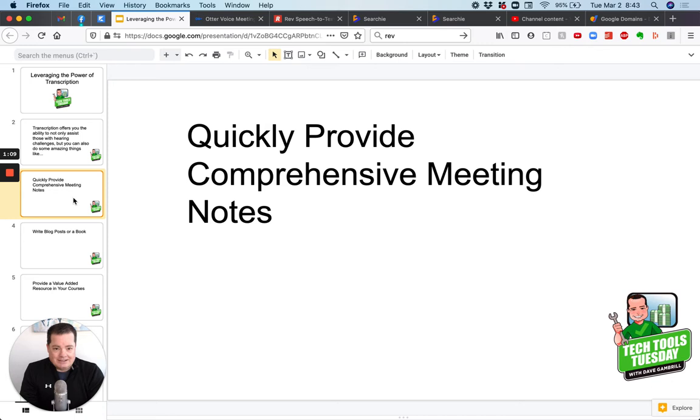Some of the tools I'm going to share with you also can identify the speakers. So if they've heard that speaker before, they can put their names on it. It's really amazing. So cool things you can do with that.